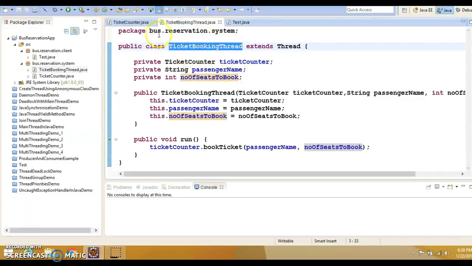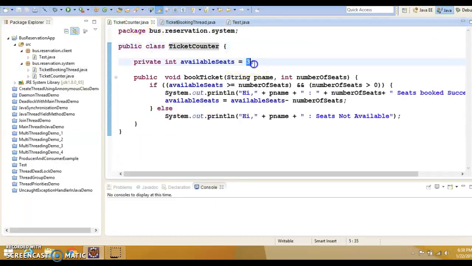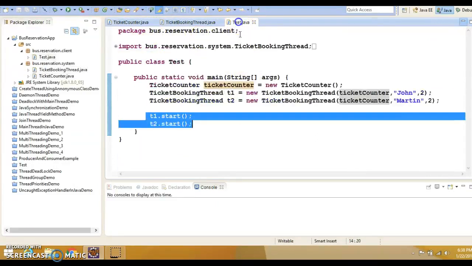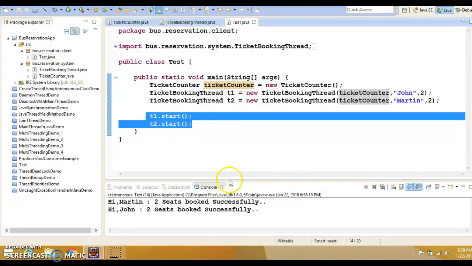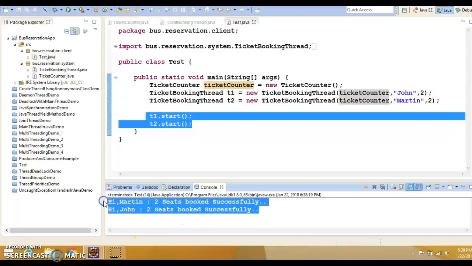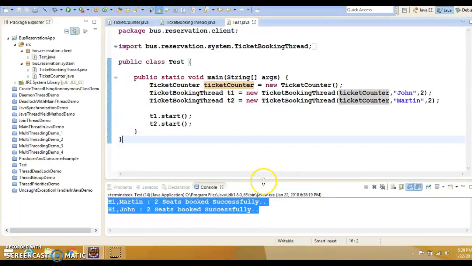And here you can see in the ticket counter there are only 3 tickets left. Now if I run this project, it says: hi Martin, 2 seats booked successfully; hi John, 2 seats booked successfully. This is not possible, right? Why are we getting this kind of unexpected result?